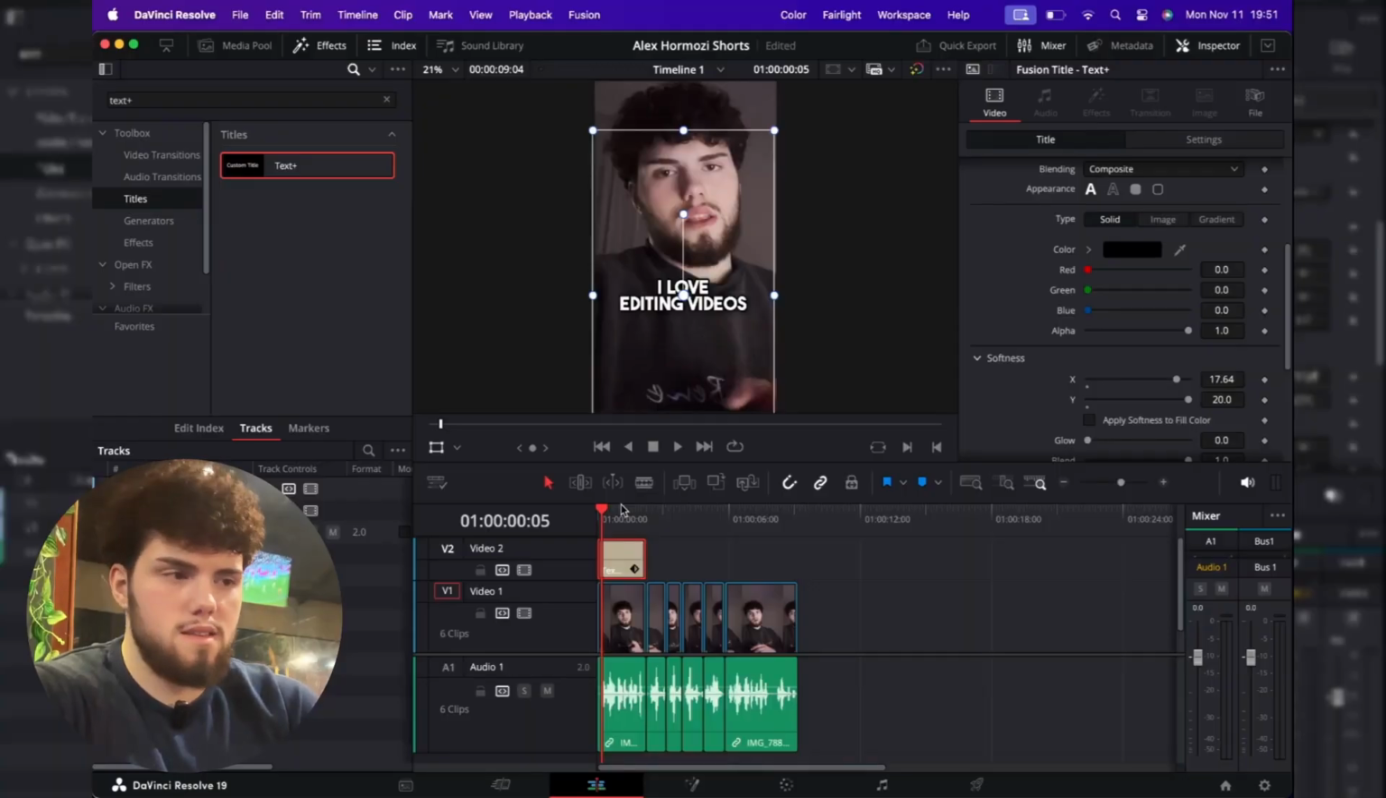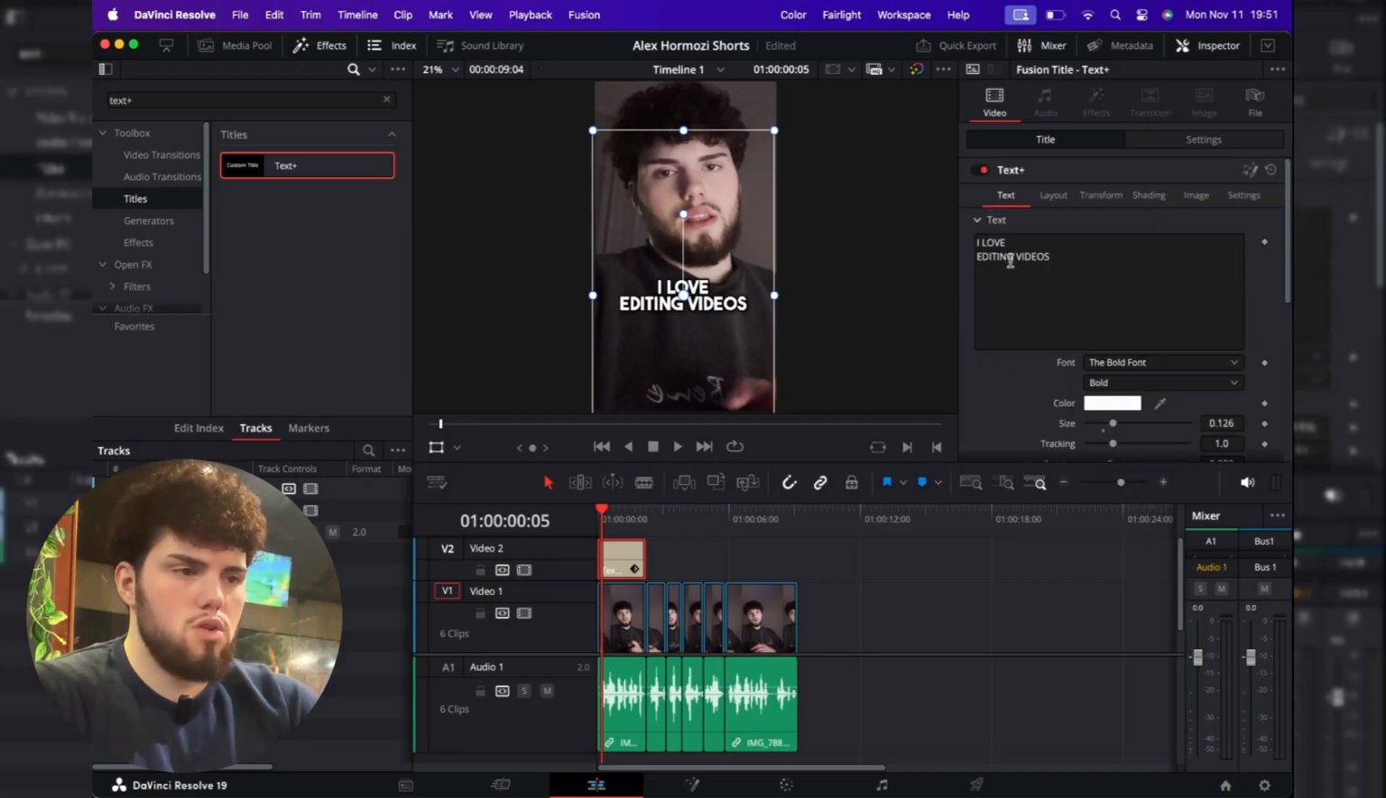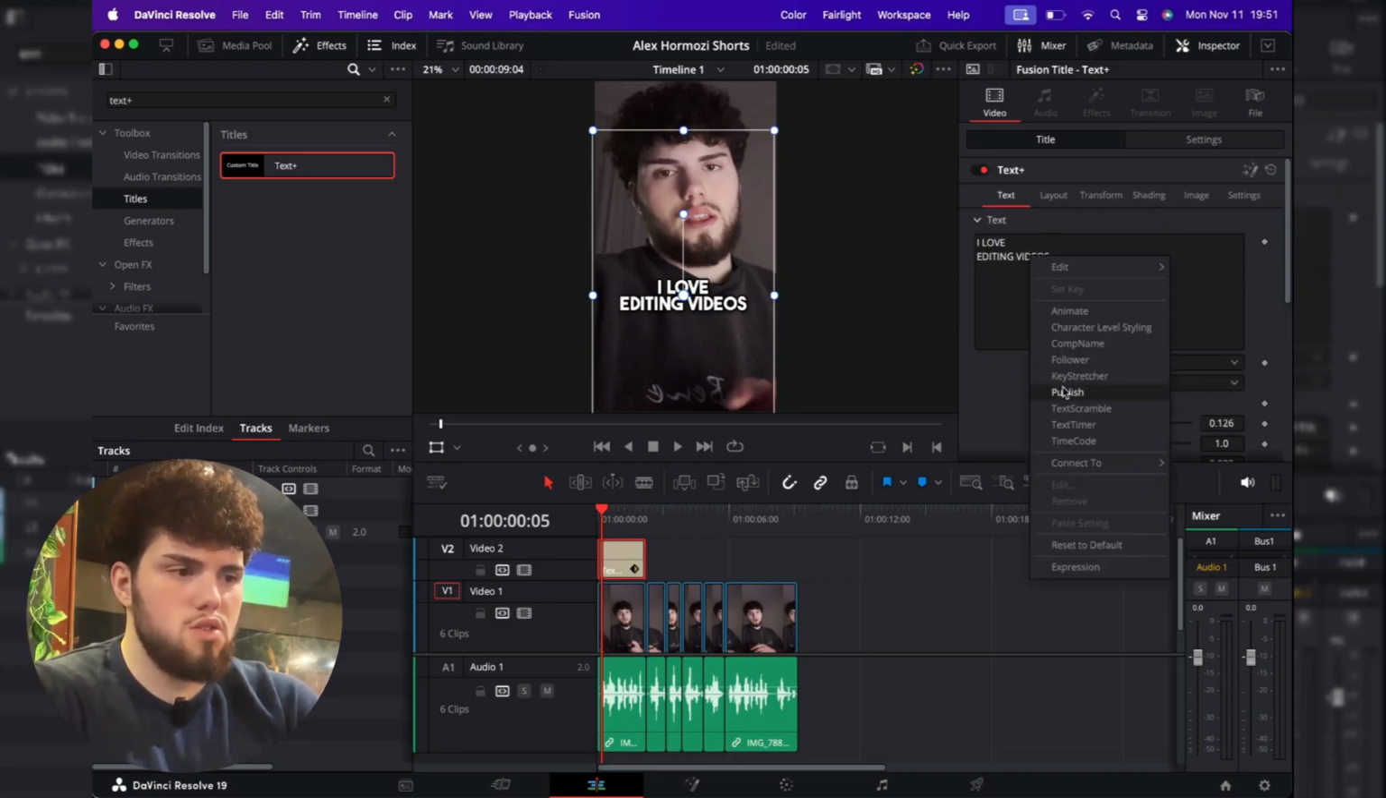To finish the captions, what we need to do is actually color the text. And this is how you will do it. So when you come into this text tab, you can right click on your text and click character level styling.